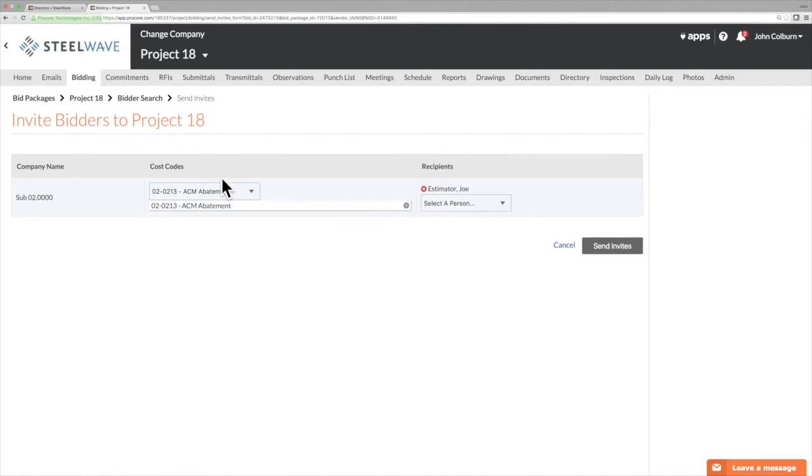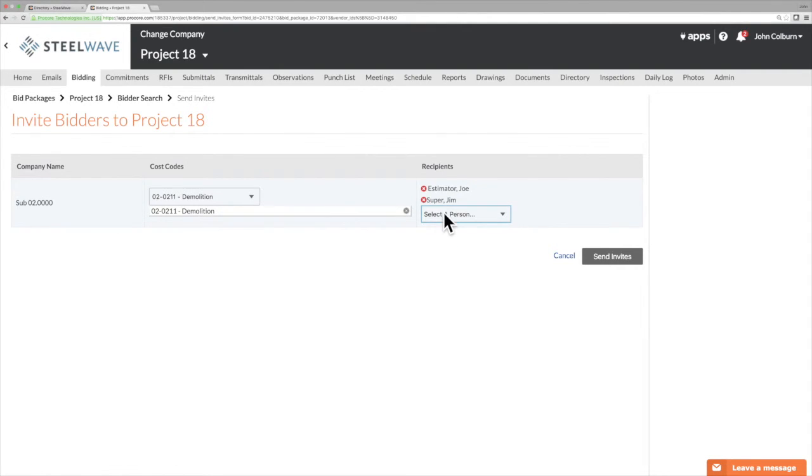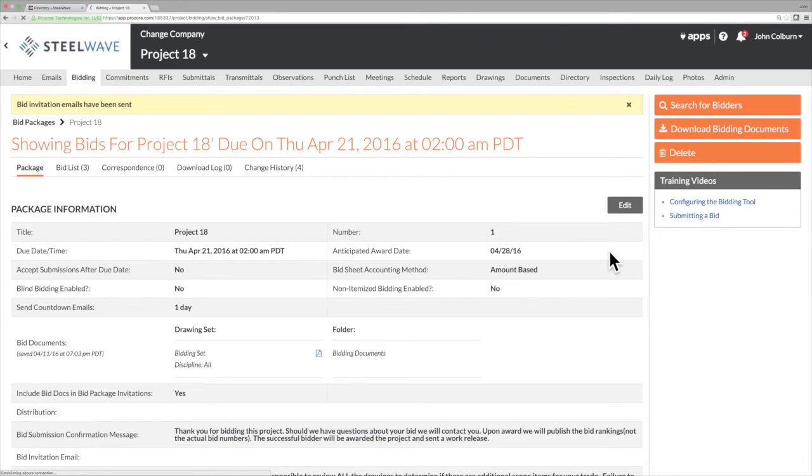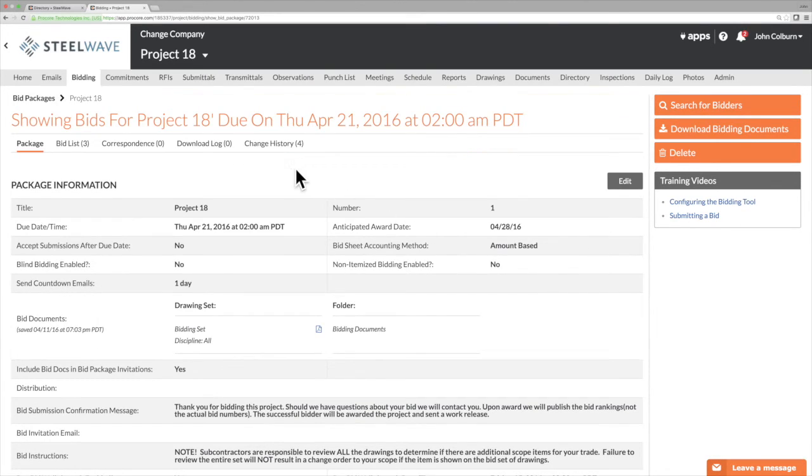So let's say I wanted to keep demo. So demolition. If you want, you can add someone else as another recipient. Let's say there's someone that you see that works for this company, but got missed, then you could add them here. And then I'm going to go ahead and send that invitation. And Joe's got it. And in a moment, I'll show you what that looks like from his point of view.